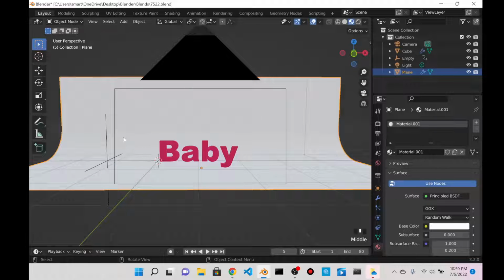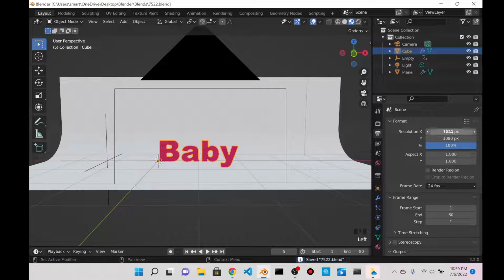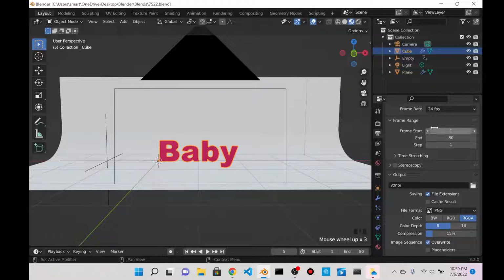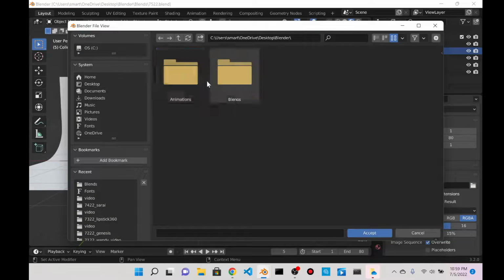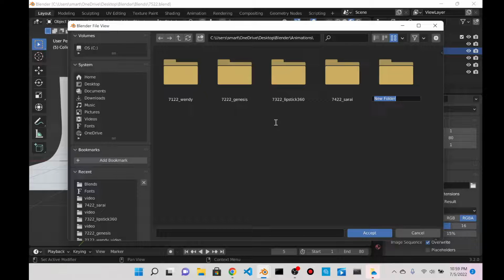Maybe I want it to... No, it's okay. Is there anything else that I wanted to do? Not really. Okay, so now at this point, I go to Output Properties in the Properties panel. I make sure that my frame starts at 1 and ends at 80. I'm going to set up a folder here where my frames are going to go. So I'm going to set 7, 5, 22. This is baby. That is not how you spell baby. Right click, rename, baby.